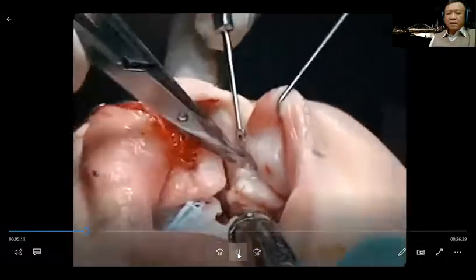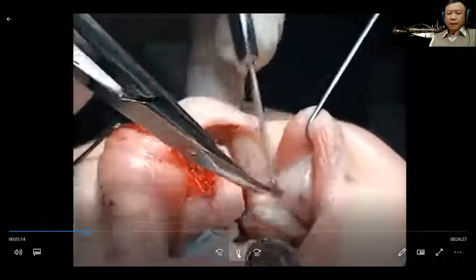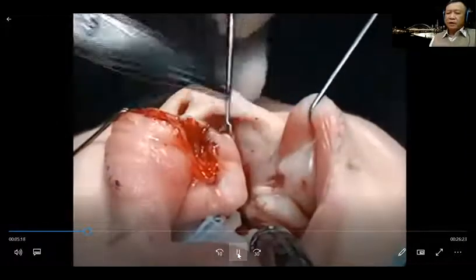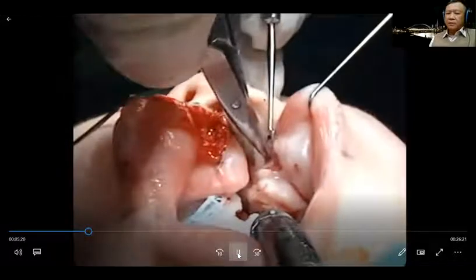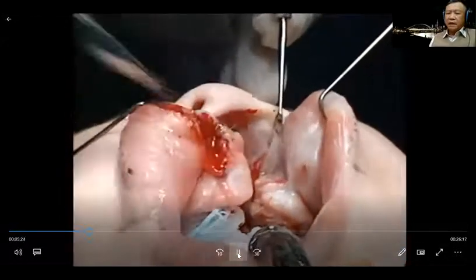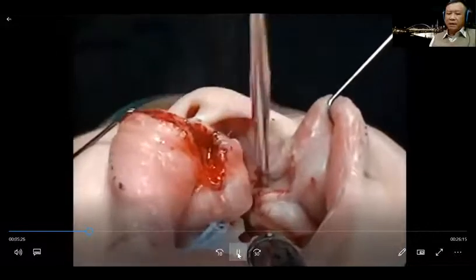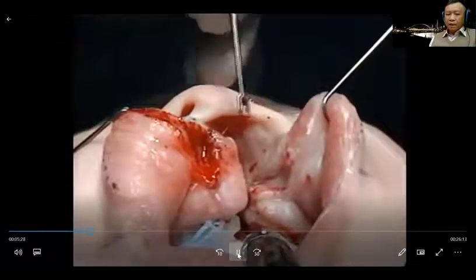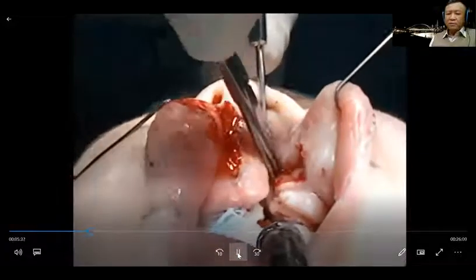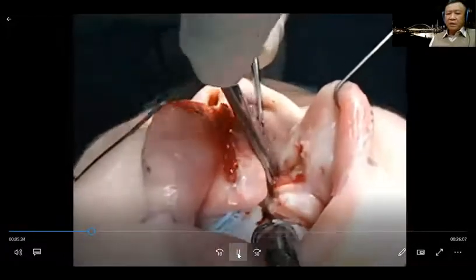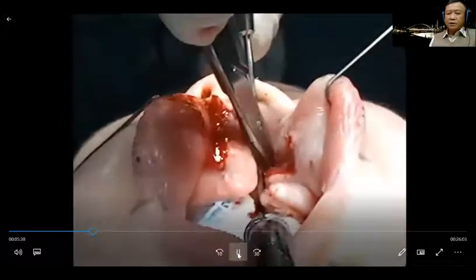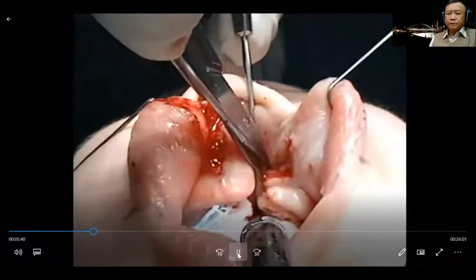Now I use a blunt tip scissor to release the piriform, just very gentle, not extensive. But with this release, you can see that the alar base can be elevated. Now, after this piriform release, then we meet the turbinate. Now I'm cutting the inferior portion of the turbinate here.